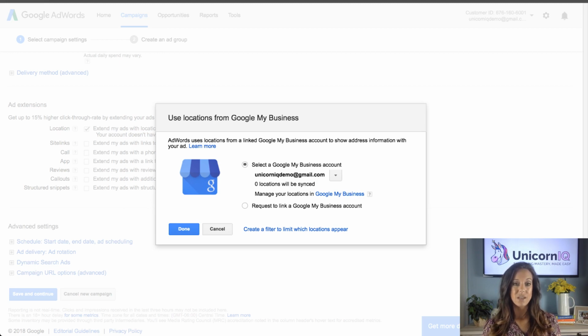If you have a different Google My Business account that isn't associated with the email you're logged in with right now to your AdWords, what I would suggest doing is adding this email address that you're logged in with to AdWords as a manager or user on your Google My Business account. That way you can seamlessly make sure it's syncing with that email and you don't have to log out and it gets kind of messy. So obviously I don't have any locations being synced right now because I don't have them associated with my email.